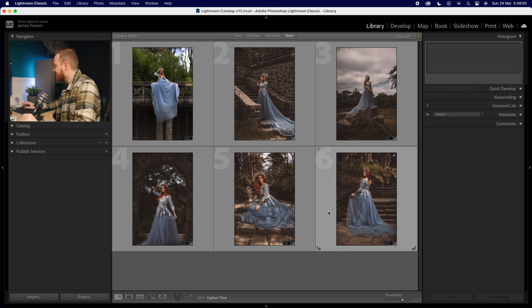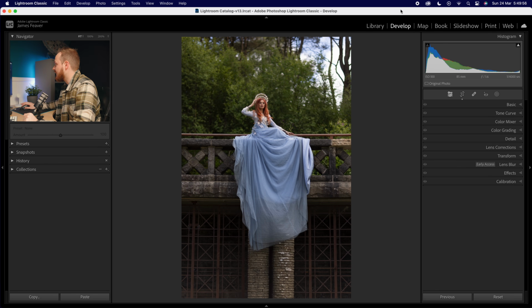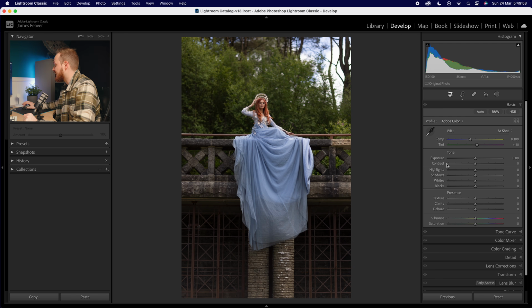Right guys, to get started with this tutorial, all we need to do is go ahead and choose a photo. Now, some of the photos I've already edited, but firstly I'm going to go over to photo 1 here, go over from my library over to the develop panel. Now once we've done that, we're going to go down to the basics panel. So we're going to change white balance and exposure first.